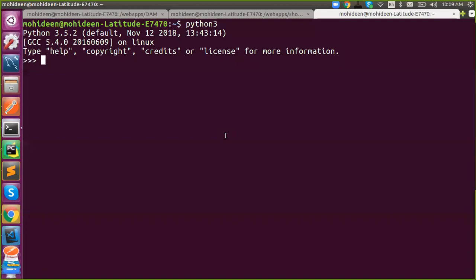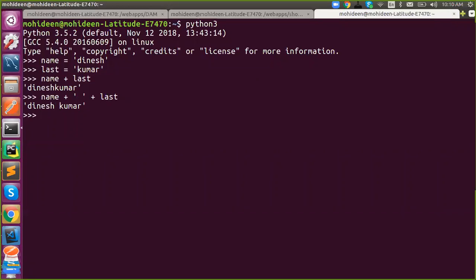It's a basic concatenation. So say for example, if we say name is equal to, so we can say name plus last. So this will actually concatenate both together without any space in between. So if you want a space, you have to add a space before, again a plus symbol. Okay, this is one of the ways. And apart from that, we can do such things.